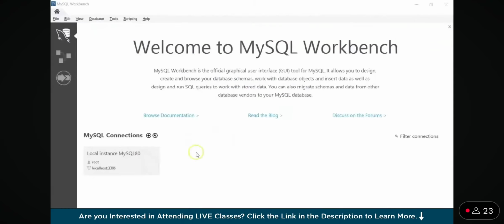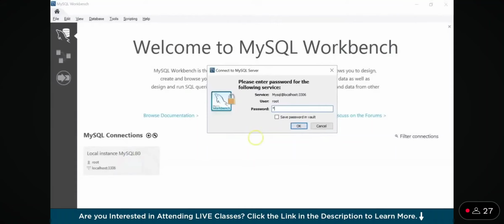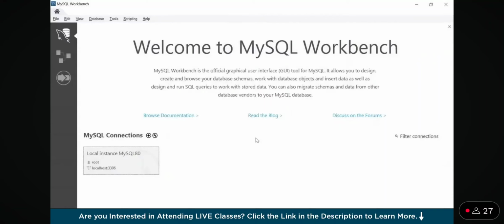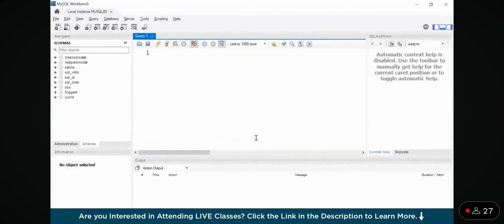So currently I am on my MySQL Workbench. Let me connect to the local instance. So I'll give my password. I'll click on OK. Alright. So this is my MySQL Workbench query editor. So first we are going to learn subqueries. Let me give a comment and write subqueries.